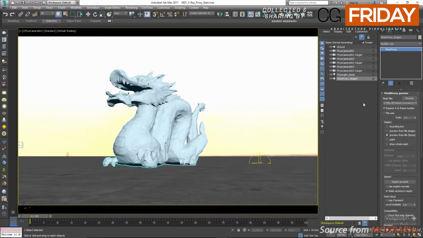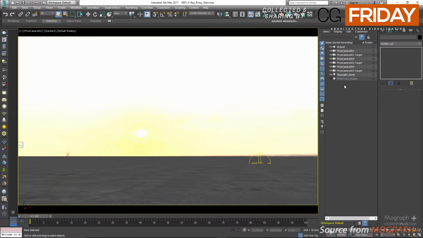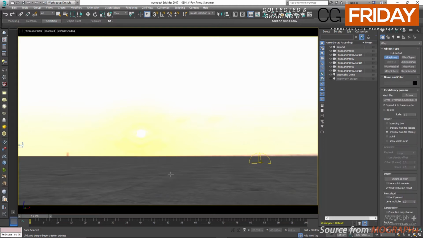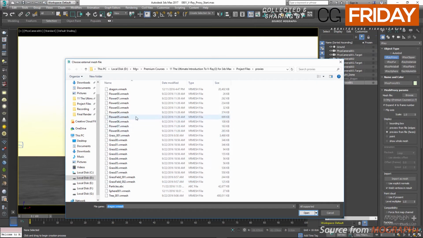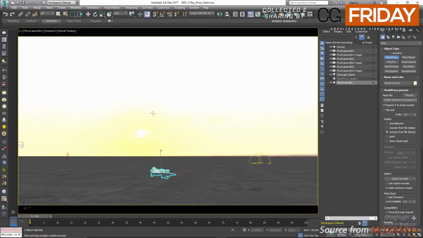We can do the same process manually. So if I just hide this Vray Proxy underscore dragon object in the Explorer, first we need to create a Vray Proxy object from the Create panel or from the Vray toolbar. So in the toolbar, select Vray Proxy and click anywhere in the viewport. And it immediately prompts you to define the .vrmesh file that you want to be used. In this case, let's select the dragon.vrmesh and press OK. Now we just need to adjust its transformation and put it where we want it to be.